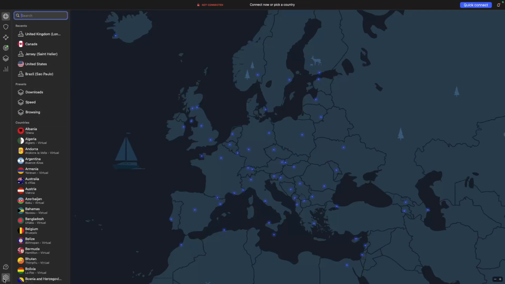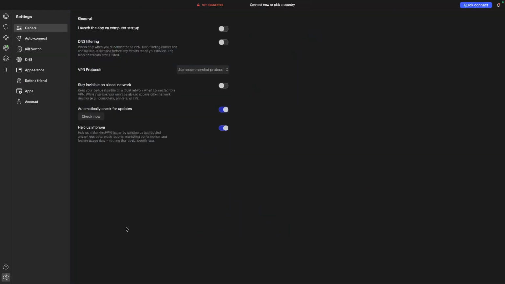We can also go into the settings in this bottom left corner, and this is going to take us over to the Nord settings area. We can choose whether we want to automatically launch the app on computer startup. We can turn on DNS filtering, which is going to block ads and malicious domains before any threats reach your device. The VPN protocol, we can choose between these. However, the best and fastest is going to be NordLynx. And I always set my new Nord accounts up to NordLynx for the fastest and best server connection.